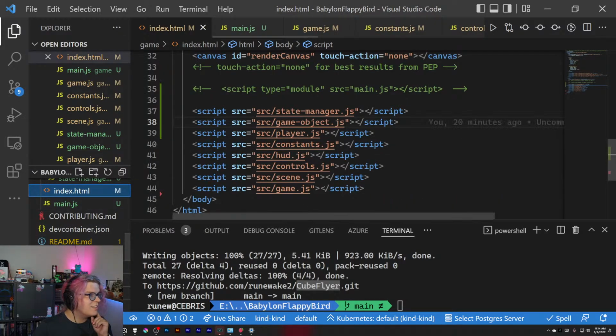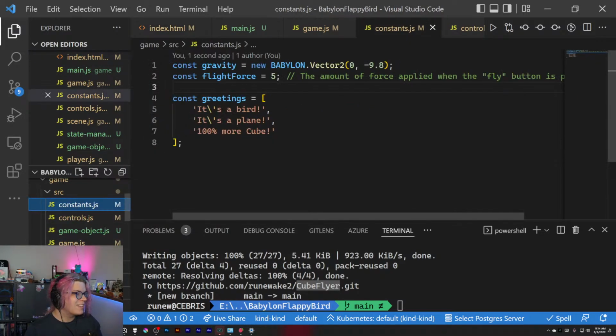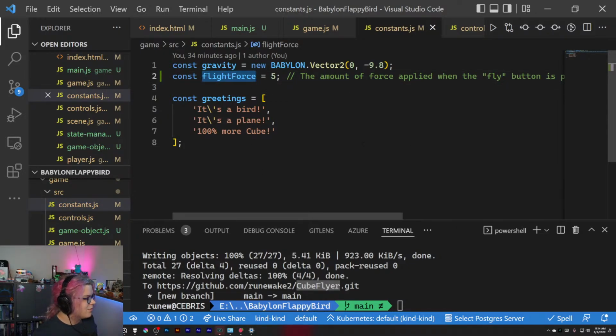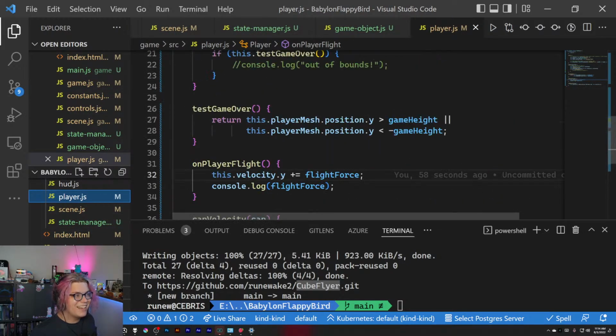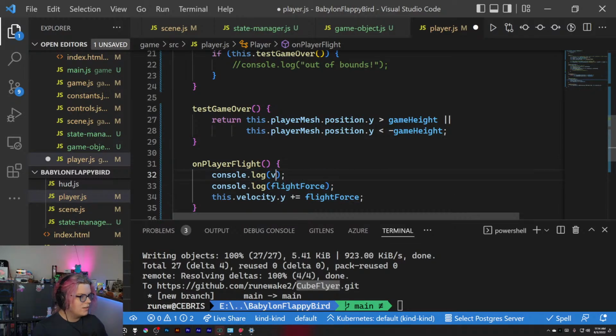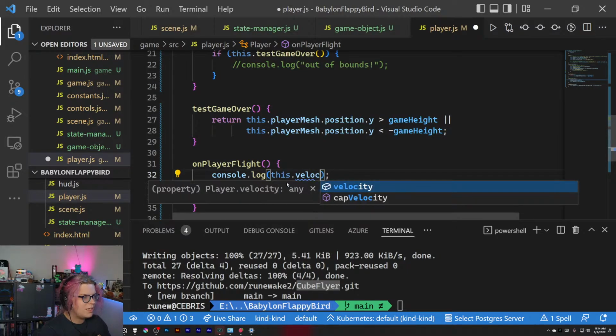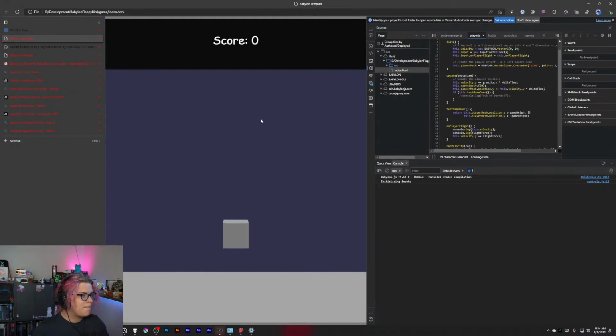Flight force not exist? Is that what's going on? Doesn't really make sense, but let's move it up there and see if that helps. Constants, flight force. That's where I'm hoping to pull that value from. I could be looking at something wrong and it might be coming from the wrong place. So let's move this up here. Velocity. I can spell. Cool. And let's run this.